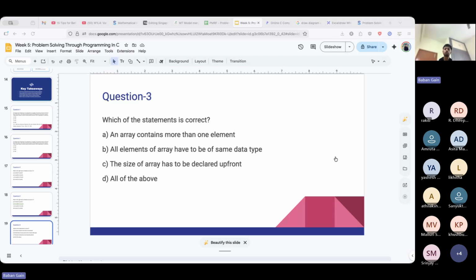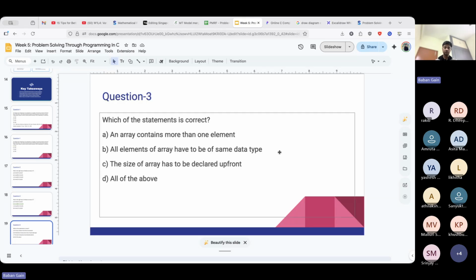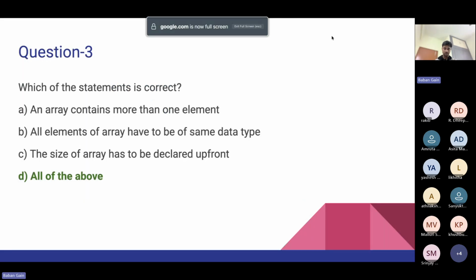So actually all of the options are correct. So A, B, C: an array contains more than one element is also true, because the point of the array is that you can store multiple elements. Then they should have the same data type, that is also true. And you also have to declare the number of elements that you want to store upfront only. So A, B, C, all of them are true. So the correct option is D, all of them.